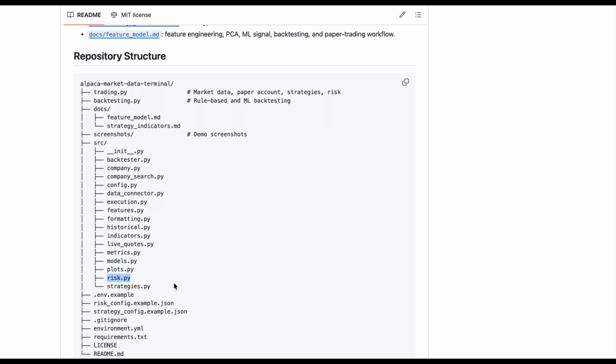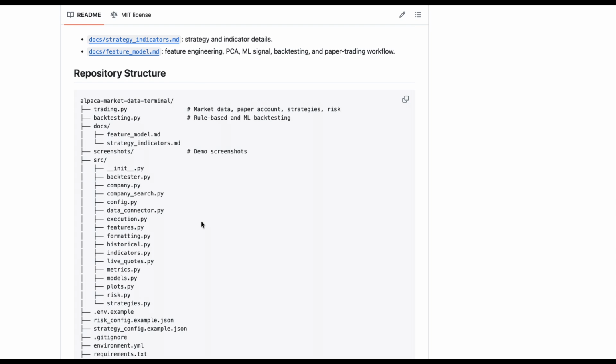The first rules-based strategy is trend following. It buys when MACD is above the signal line and price is above SMA 200, then exits when momentum or the long-term trend weakens. The second is mean reversion. It buys when RSI is below 30 and price is lower than the lower Bollinger Band, and then exits when RSI is above 70 and price is above the upper band.